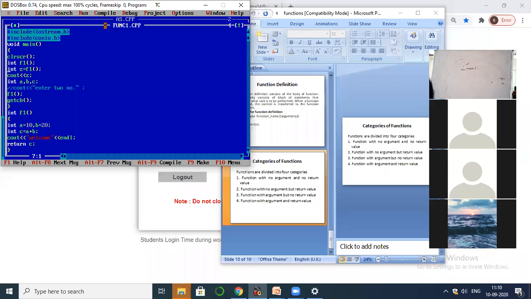I'm taking the return type, but I'm not taking any argument. Okay? This is another type. Now, the third type is if I want to take an argument within the function declaration.